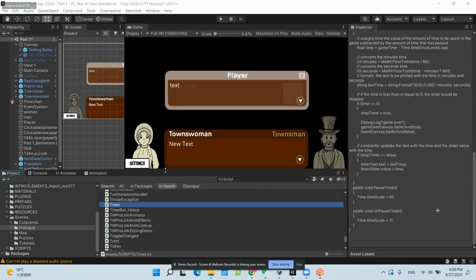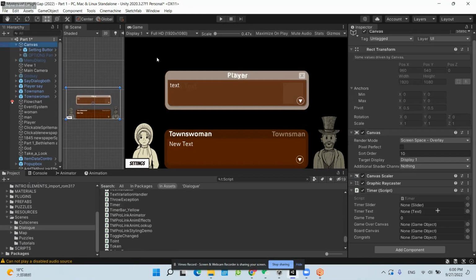Yeah, so let's just drag this timer to the canvas. Now click the canvas. Let's see what game objects it's requesting. So many game objects. We don't have game over. We don't have board canvas. We don't have congrats. We don't have timer slider. We don't have time text.